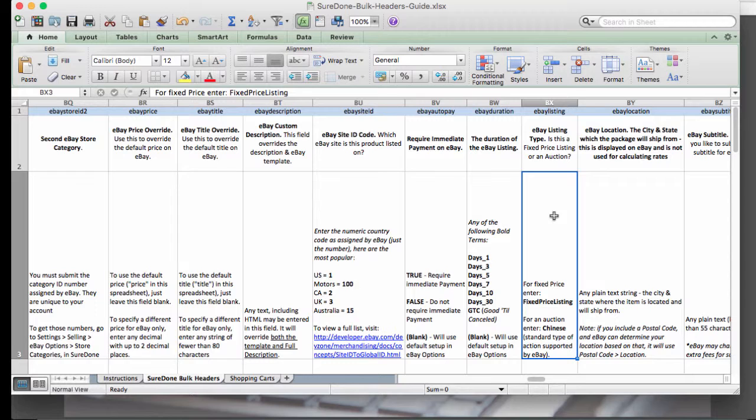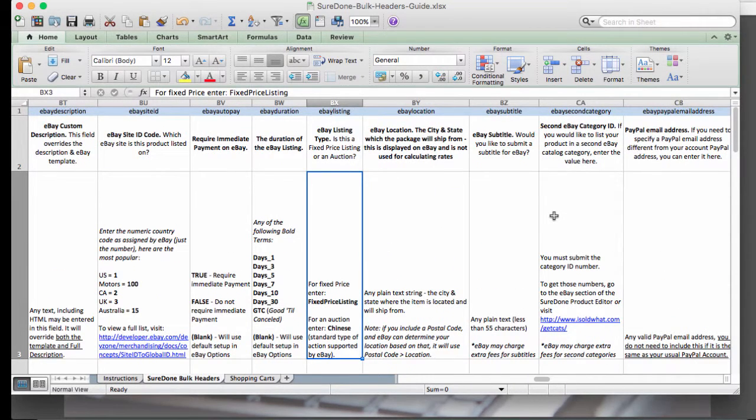Now we want to add an eBay listing type. Write fixed price listing, all one word, or Chinese if you're doing an auction listing. Please be aware that Chinese is the word that eBay expects us to send. It's not a word that we chose for ourselves.